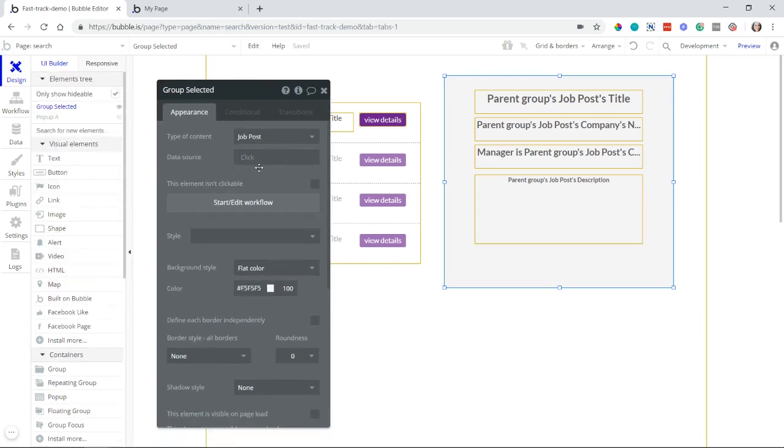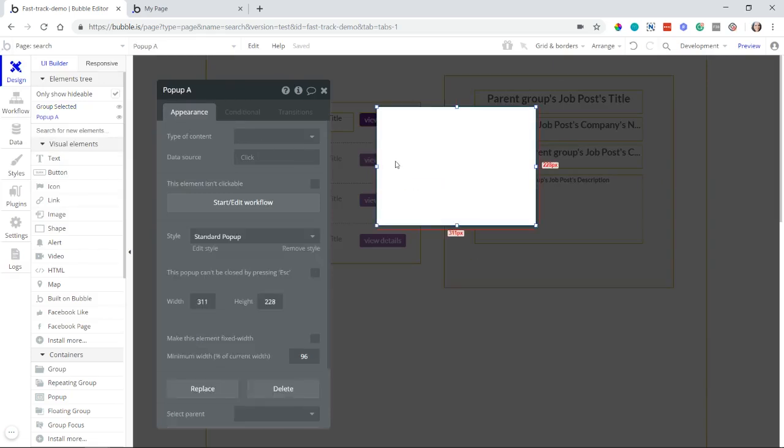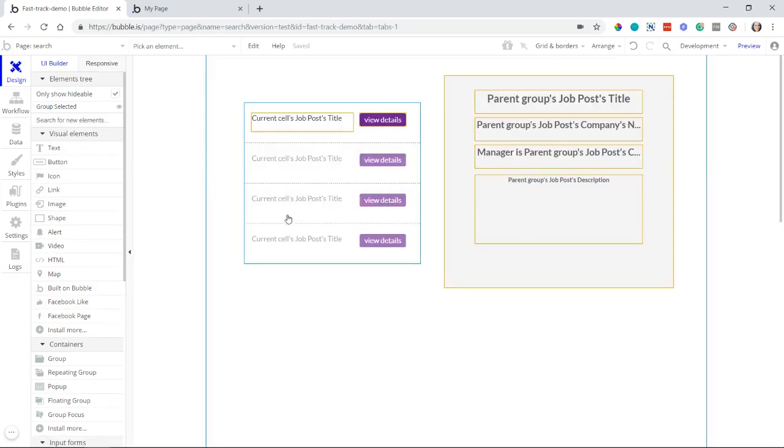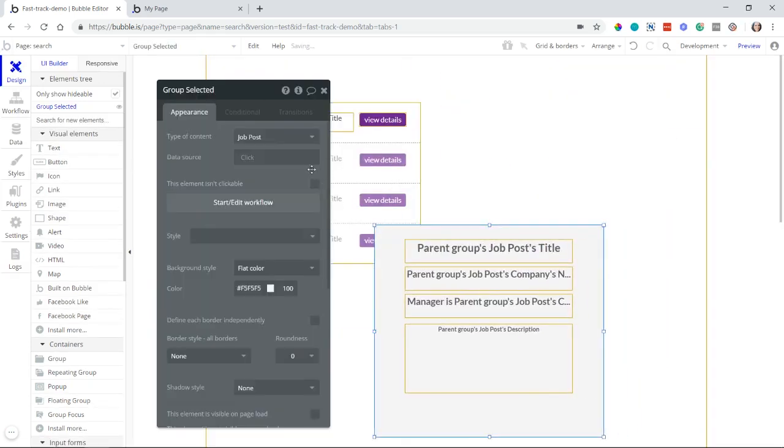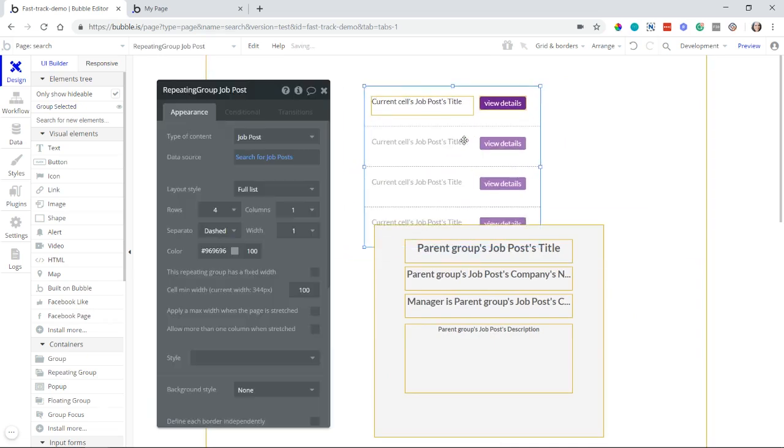So let's look at, instead of showing the details inside of a group that's flat on the page, what if we instead wanted to show it in a pop-up? Now, I think I have a pop-up here. I'm going to remove this actually, and just to show you a couple tricks, I'm going to move this down for a second. I'm going to move my list to the center of the page.